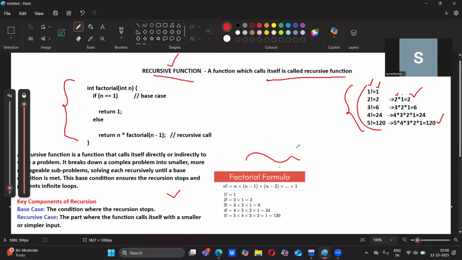Now we will see the formula for this. Look at this carefully. n factorial, any number you can put in this, is equal to n into n minus 1 into n minus 2 and so on till 1 it has to go. This is the base case. If n is equal to 1, we have to stop and return 1. While doing the code, I will explain how it works.